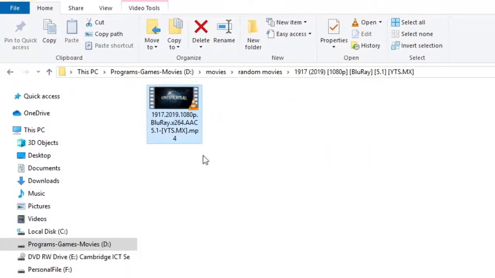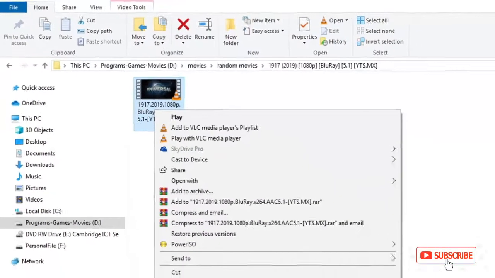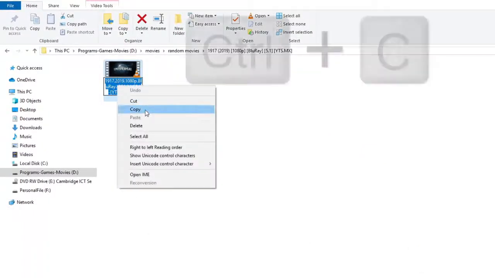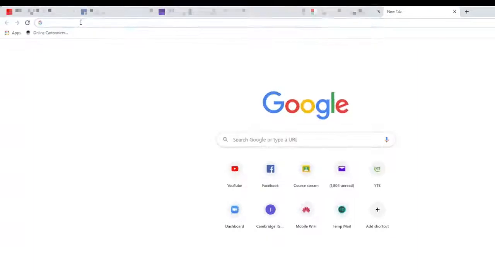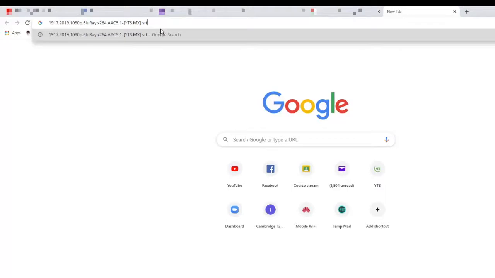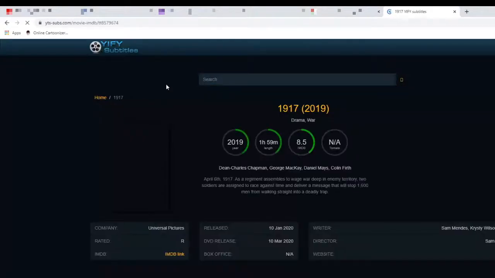There are probably several ways. I always right click on the file and say rename, right click again and choose copy. Then head to your browser and paste that file name, then just add the extension SRT, or the SubRip file. Press enter and you will be prompted with several options where you can get the subtitles. The first one is always the best option you can have. Click this one, just add the SRT.